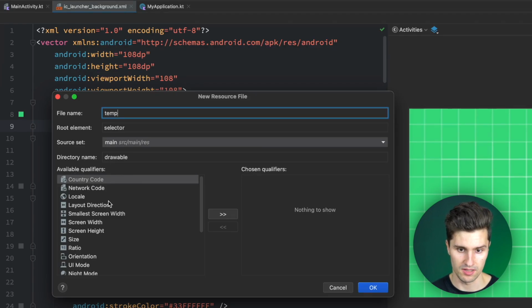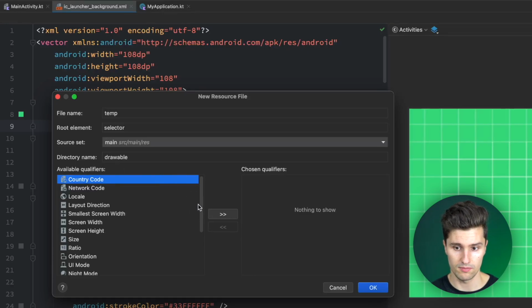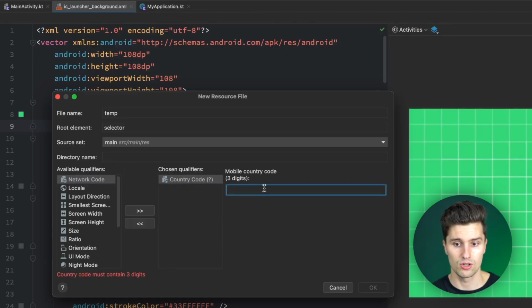That is where the magic happens. So those are all the different types of configuration that we could make our resources dependent on. So for example, the country code. If we click on this, click right, then we can enter a country code.